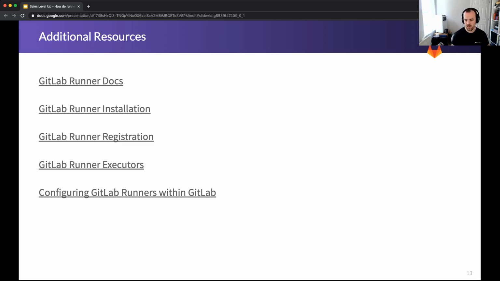We have really comprehensive runner docs with how to install, how to register, what the various different executors are and how they operate. And then that final link in the slides is how to configure the GitLab runners within GitLab. So this is the other side of the configuration: within your GitLab server, how you can tag them, how you can move them around, how you can pause execution, stop them, etc. Hopefully that now gives you everything you need to answer your questions.